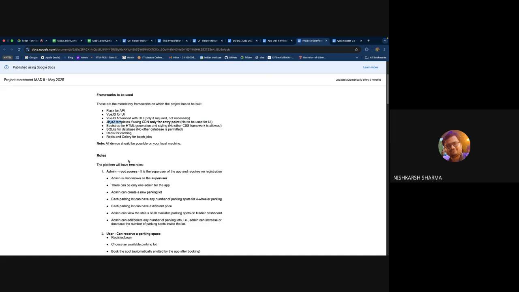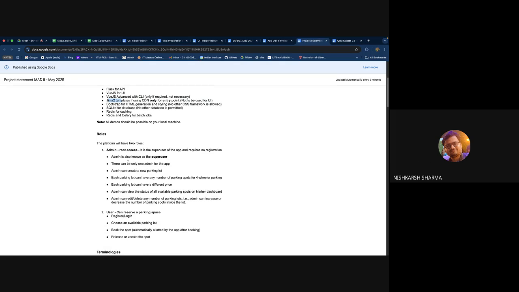The platform will have especially two roles. One would be the admin, which would be the root access or the super user of the application, which will not require any registration. Whenever our application is initialized, if there is no admin credentials present in our database, we have to create them automatically through code. It should not be done manually or any other way. It will always be created automatically when the app initialization is being done. Then there can only be one admin, so no more than one is allowed.